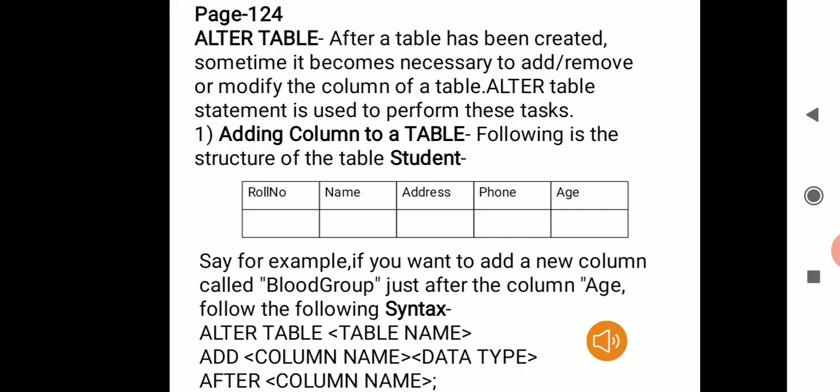Now what is an alter table command? Once a table has been created, sometimes it becomes necessary to add or remove or even modify the column of a table. An alter table statement is used to perform these tasks. That is, whether you want to add a column into a table, or remove a column from a table, or modify the column of a table, for all these things, you need the alter table statement.